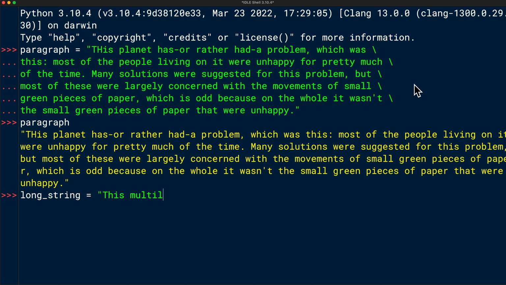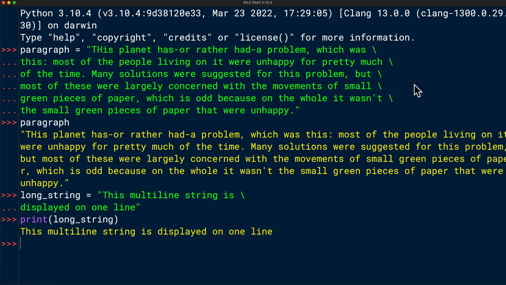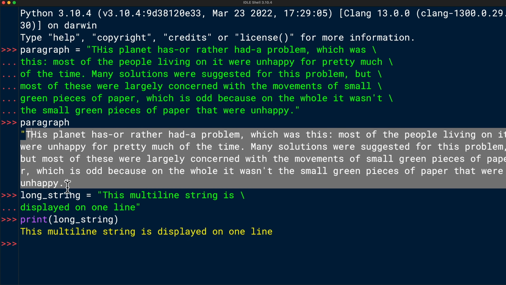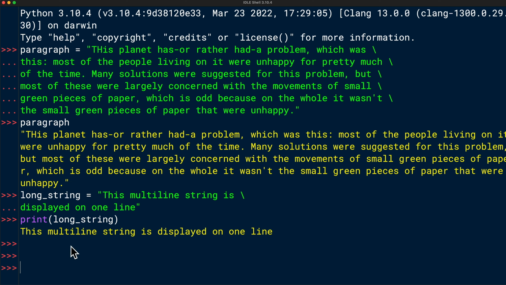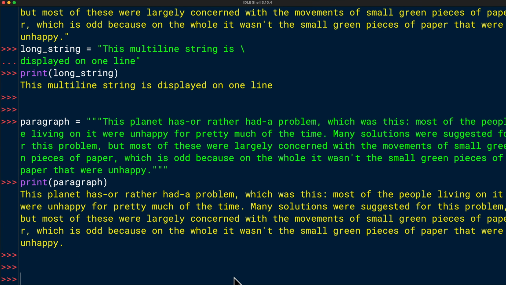So let's say it wasn't quite as big as that, but you had a long string and you print it out, you'll see it connect the whole thing together. The other way that you can create a very long thing, such as a paragraph, is to put it inside of triple quotes. And that will work also. I print out that paragraph. You can see it as the whole thing again.